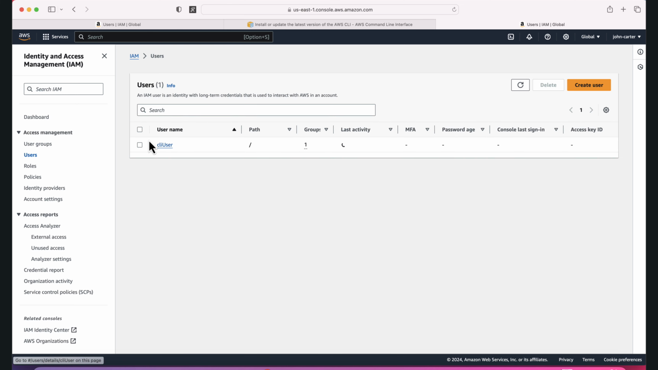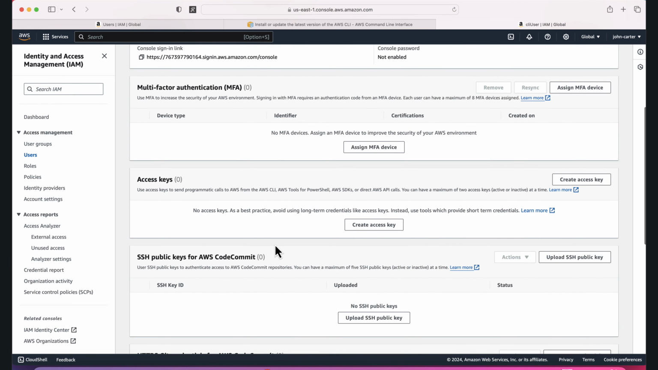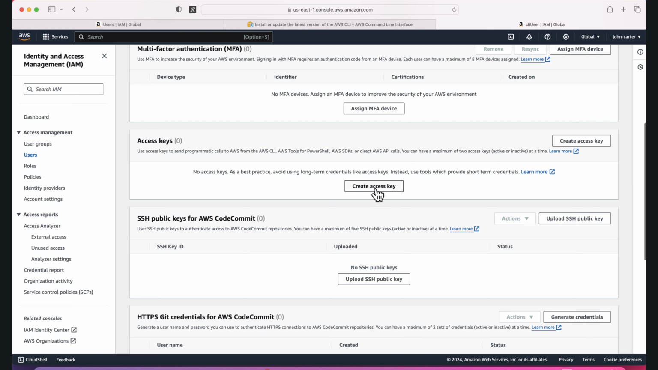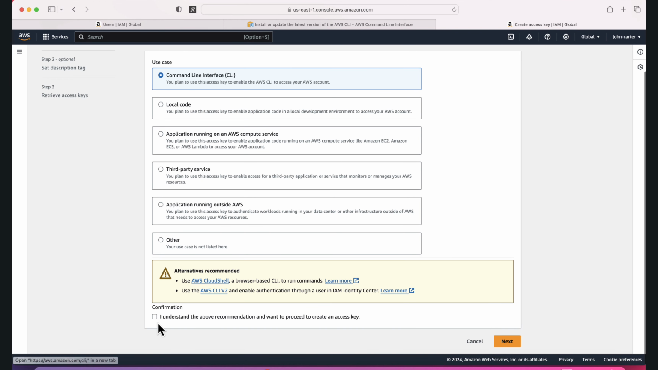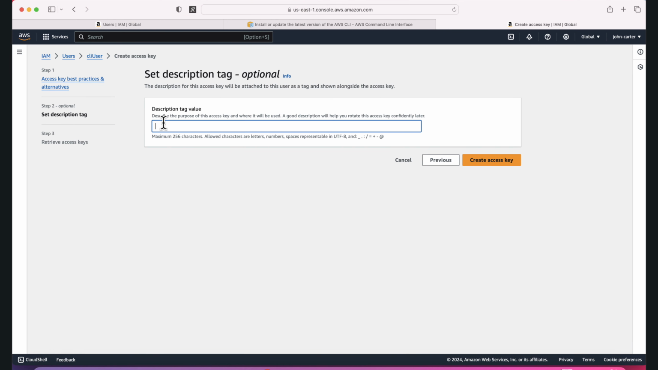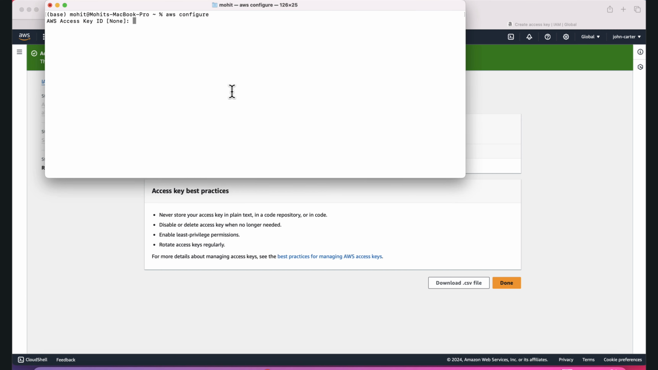Now what you have to do: when you create a user, by default it will not have an access key and secret access key. So you have to create those access keys. Create access key, and I want to use it as a CLI, so select the first option. Next, give some description to the access key, AWS CLI, and create access key. Your access key will be created. Just copy and paste your access key. So you can give the access key here and the secret access key.